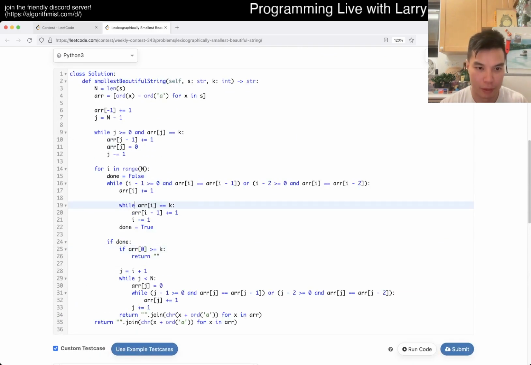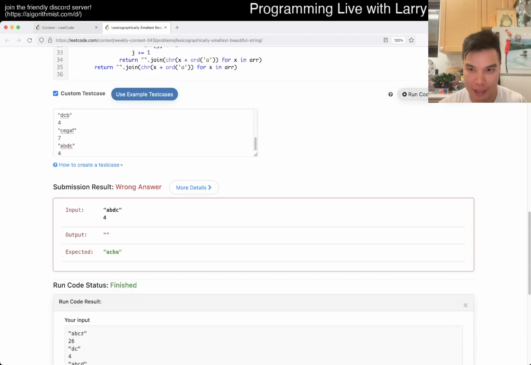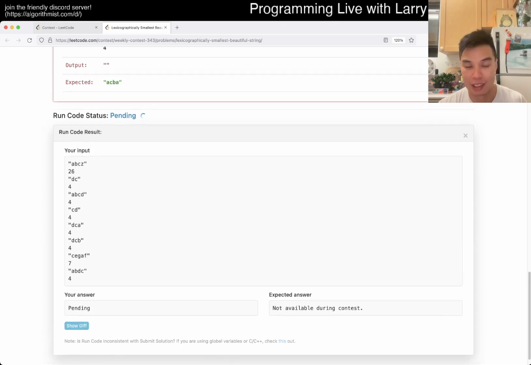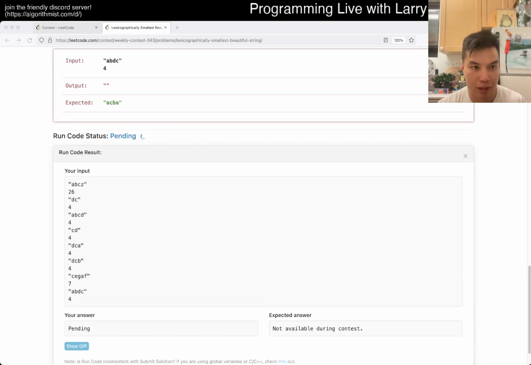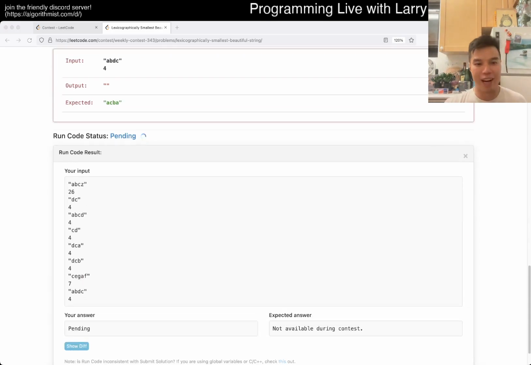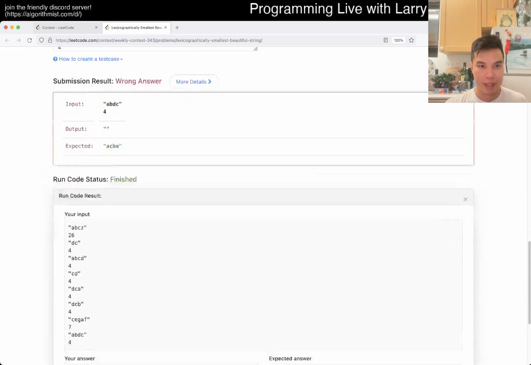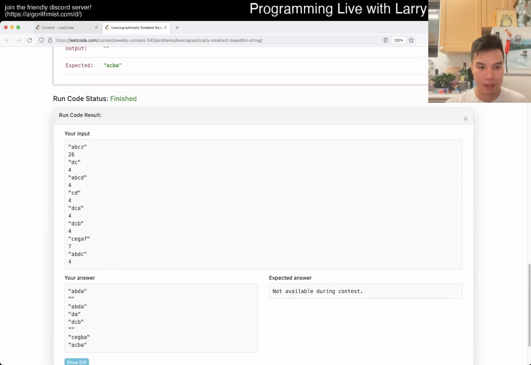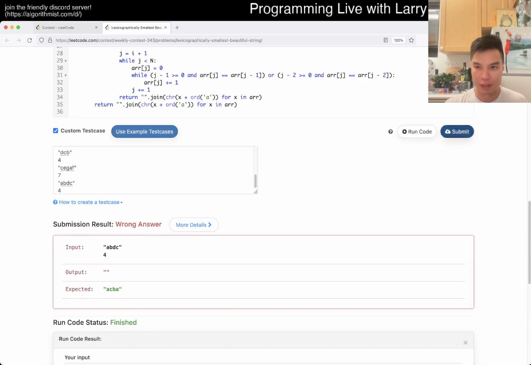Okay, so all I did was change this to a while loop. Is that all I did? It's hard to tell anymore. I feel like this is such a mess. And this takes like 20 seconds to test. Can't even submit. Oh my god. Oh my gosh. ACPA, okay, that's good. Let's give it a submit.